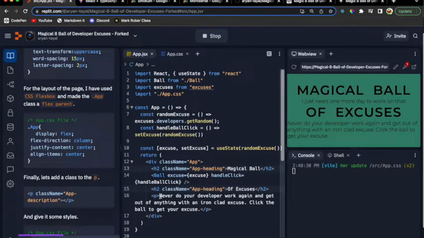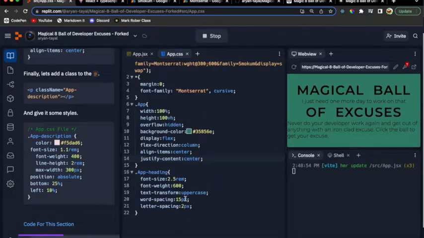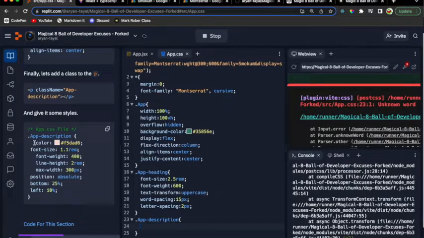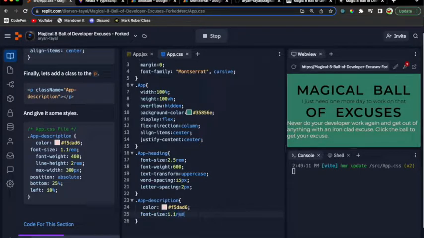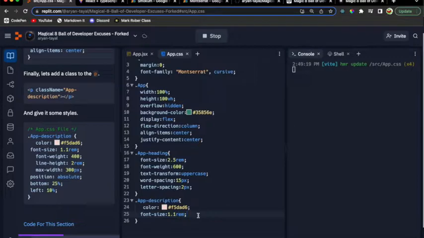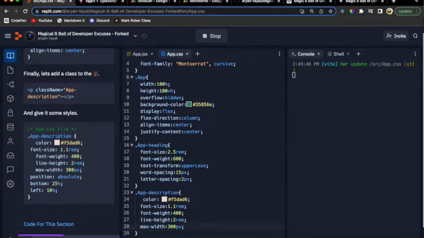Now we need to add a class to the paragraph here. I'll do app-description. Okay, and I'll give them some styles too. The first style I'll give it is color. I've copied this hex code, it's a pinkish color. I'll increase the font size a little bit. Just remove this. I'll also make the font weight 400 and line height should be 2 rems, just to make it a little more spaced out. Max width should be 300 pixels so that we can break the lines there. It shouldn't all come in one line. Let's see how it looks. Okay, it looks nice.